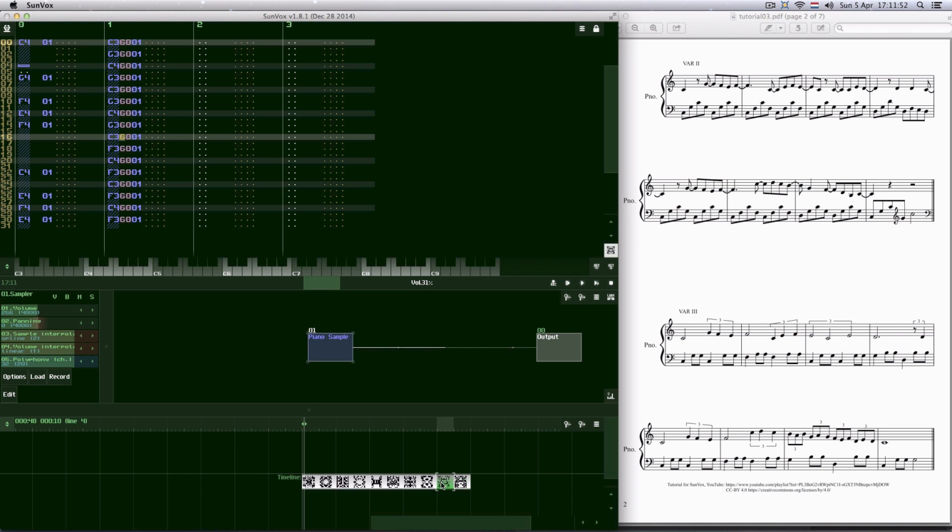Well, by default, SunVox doesn't do this. Any notes that are playing at the end of the pattern just stop playing there. And you may not really hear it that much when you're using a piano sample like we are doing right now. But if you have an instrument that has a longer sustain, think like a flute or an electronic instrument like a waveform, then you would notice this. And that's a problem because that's not what you want.